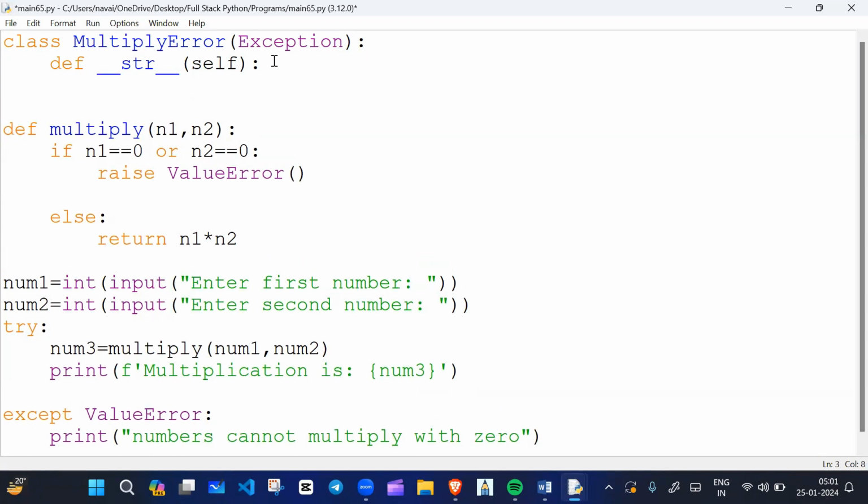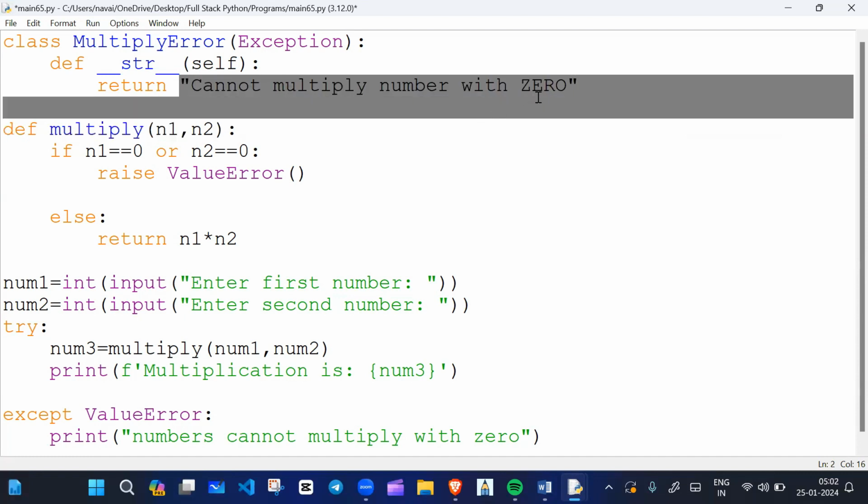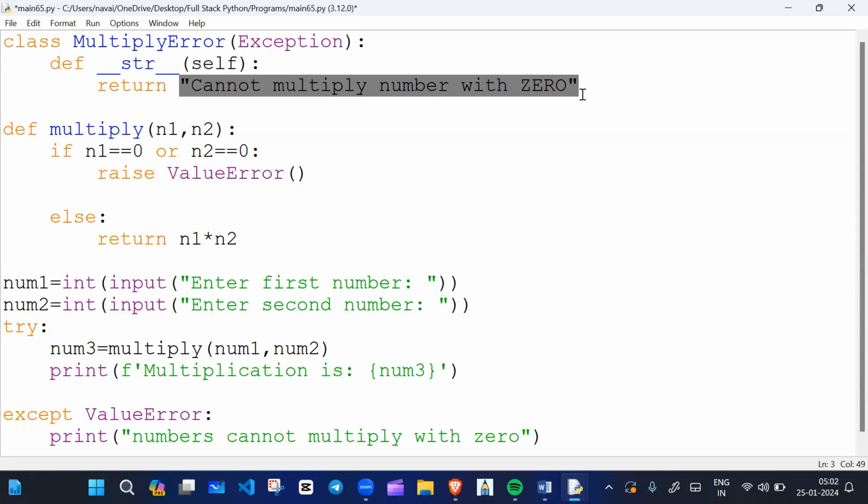So we are giving a user defined definition to this method. We are saying return, and we are giving the message: Cannot multiply number with 0. So whenever we print the object, instead of printing the address, it will print this message, cannot multiply number with 0, right?